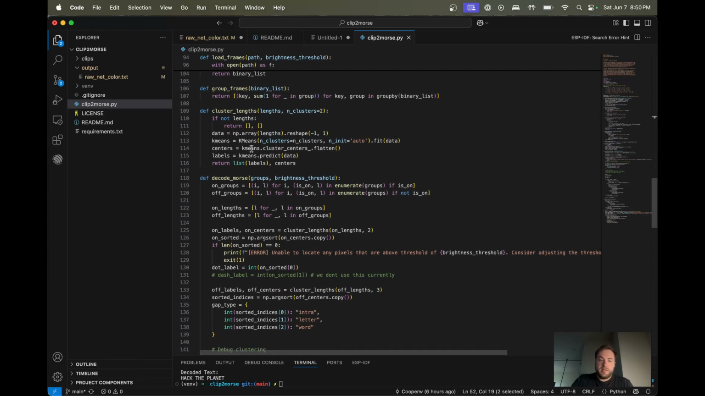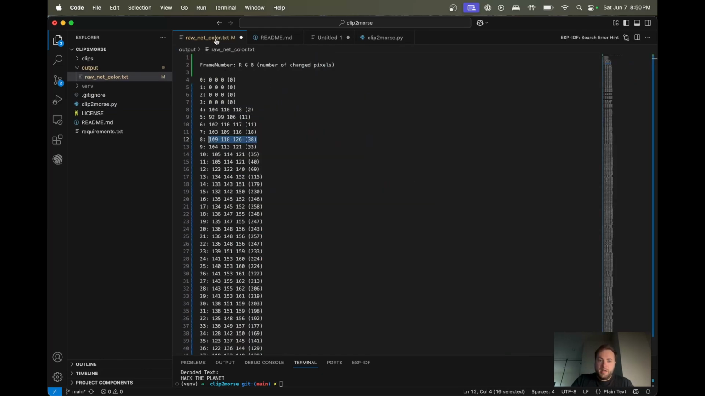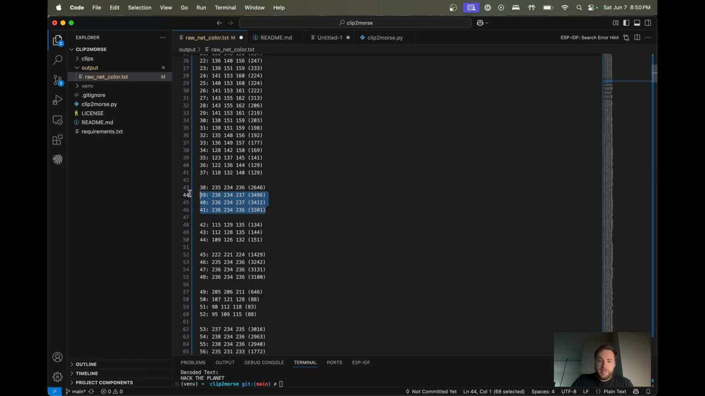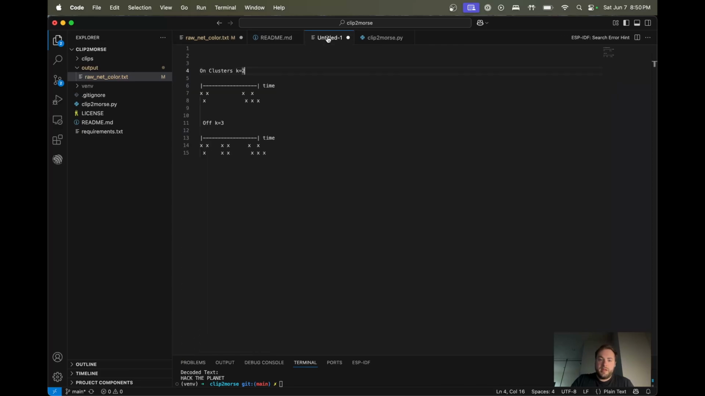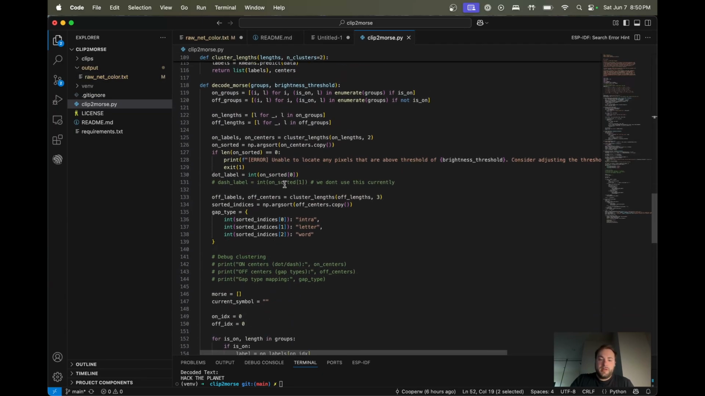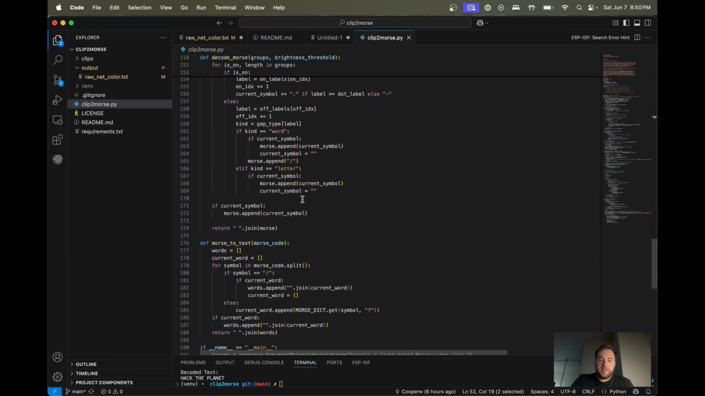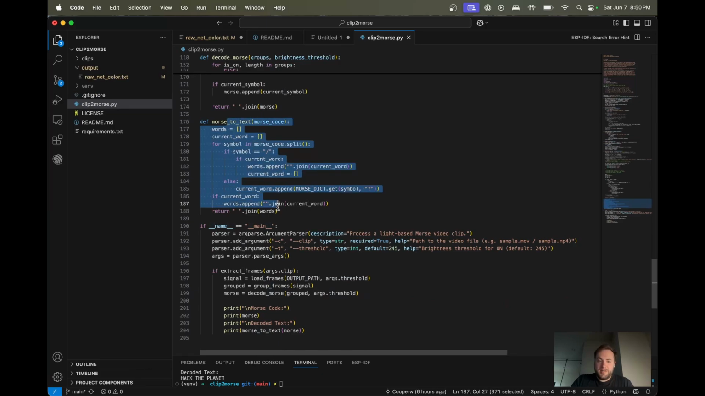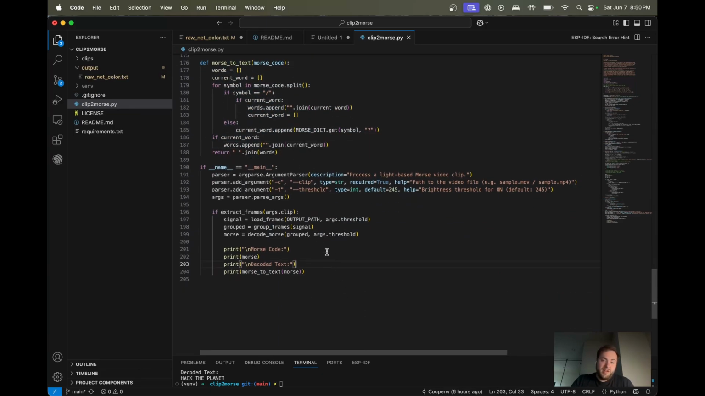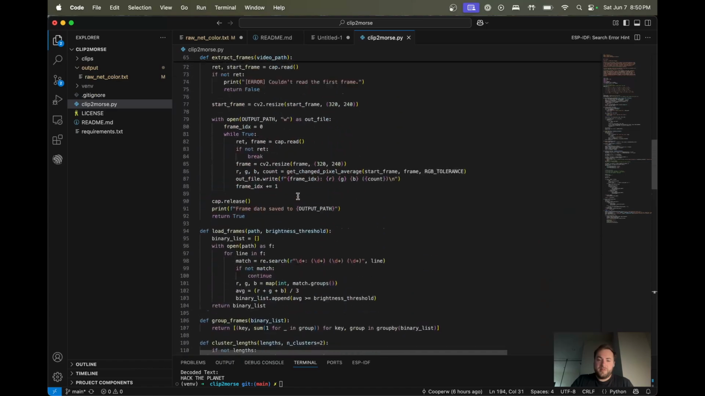Group frames and cluster lengths have to do with essentially taking a grouping like this, and it says this is an on state, this is a light state, and then it takes the number of frames and classifies it so it can be dumped into something like this one-dimensional graph here. We have our decode Morse, which actually takes all of the sorted stuff out, breaks it apart. Then we have our basic Morse to text converter, real straightforward. And then our main function with arg parser and things, pretty straightforward. There's really not a lot here.